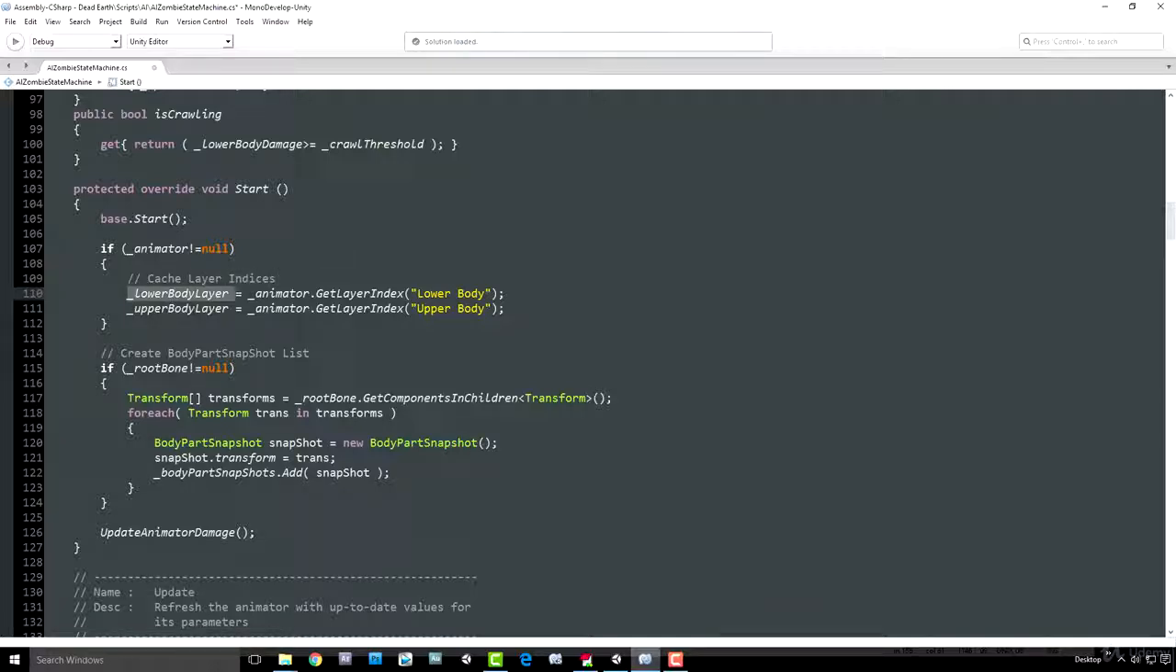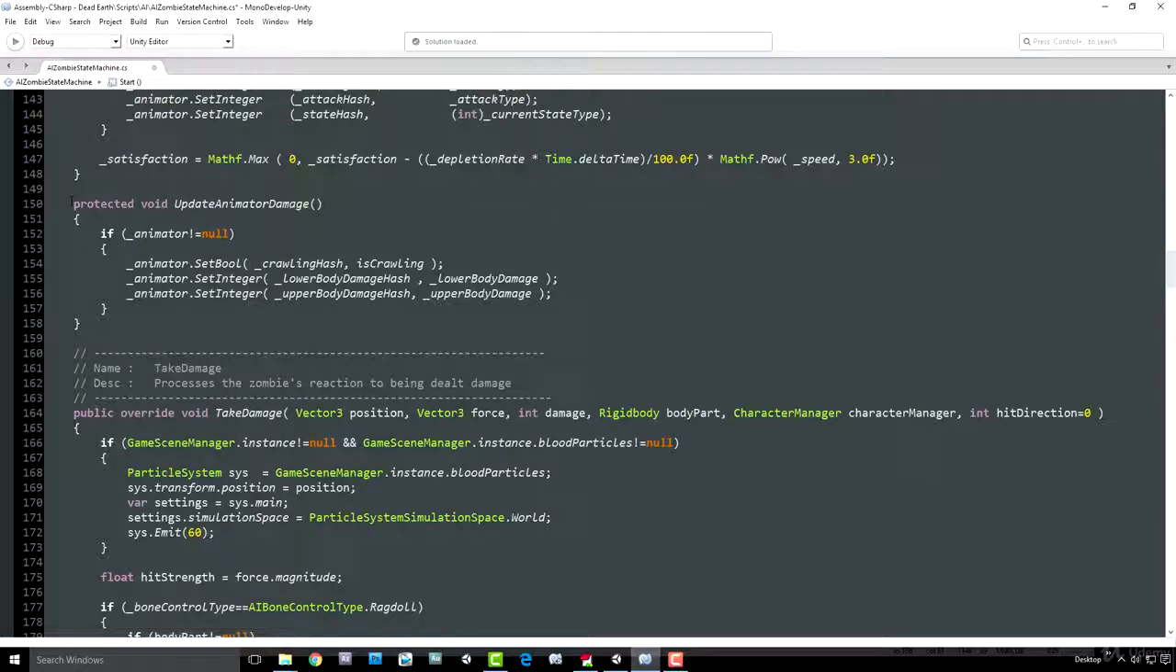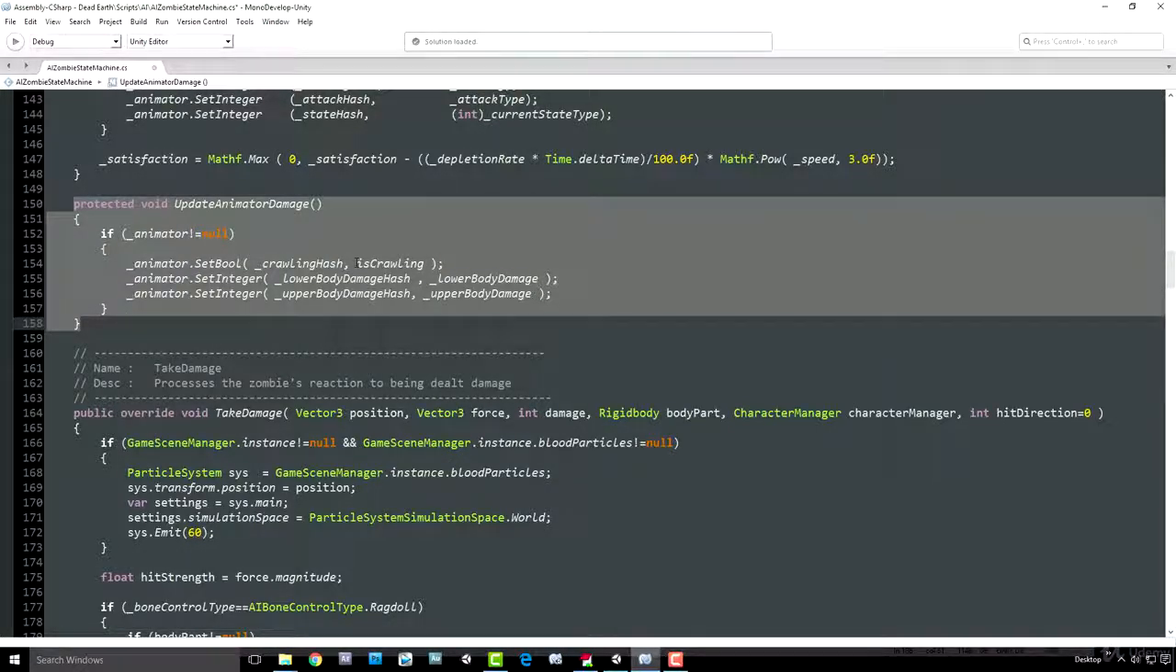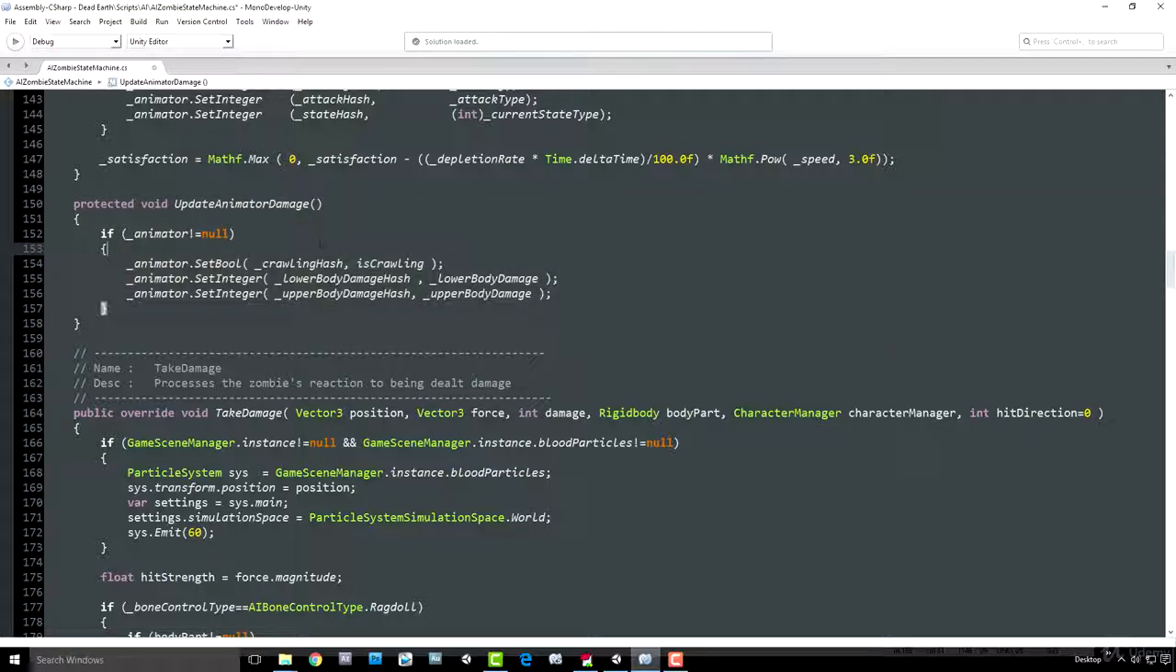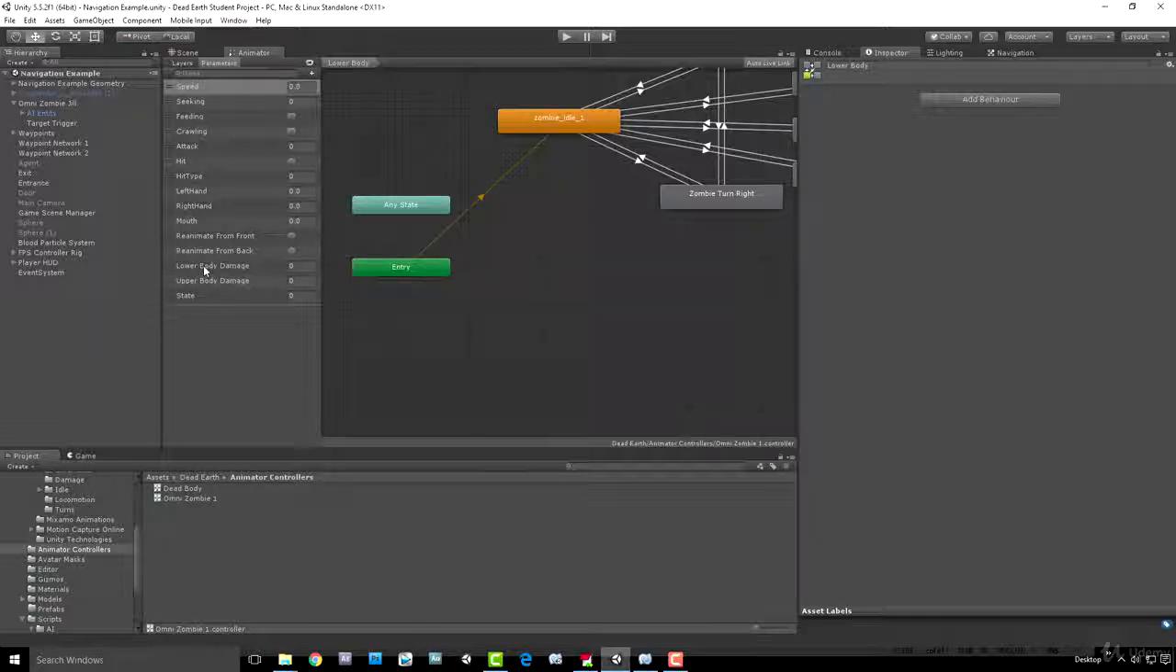So now we have these layer indices, we can use them to alter the layer weights in our update animator damage function. Now remember, our update animator damage function is the function that is called whenever our zombie takes some damage and we need to reconfigure the animator's parameters, and in this case layer weights, to reflect visually the new state of our zombie. And of course at the moment all it does is it just sets the is crawling boolean to true or false, and it also sends in what the lower body damage and the upper body damage currently is, which remember are these parameters here, because we saw earlier on in the lesson that these are used in some transitions on the cinematic layer.